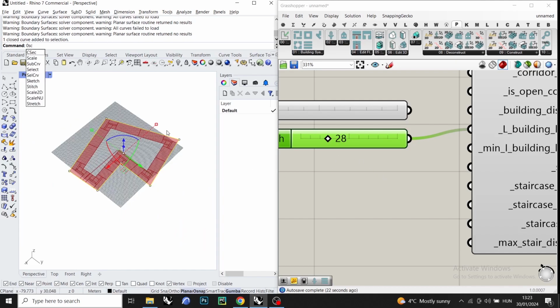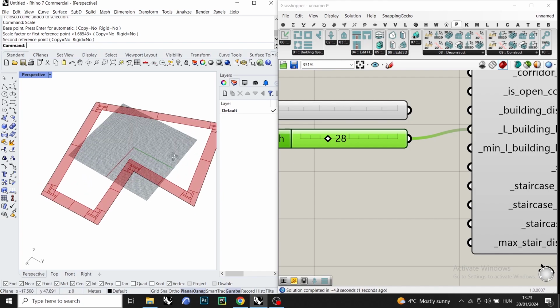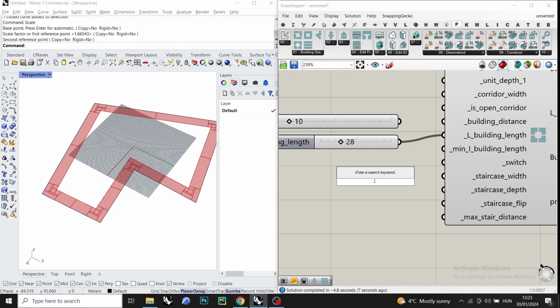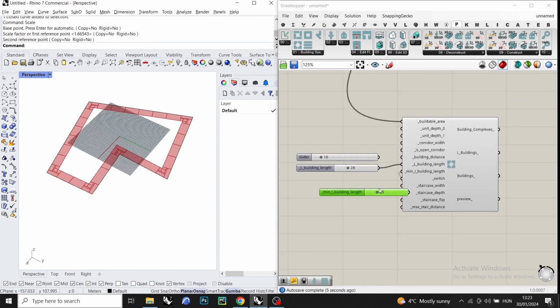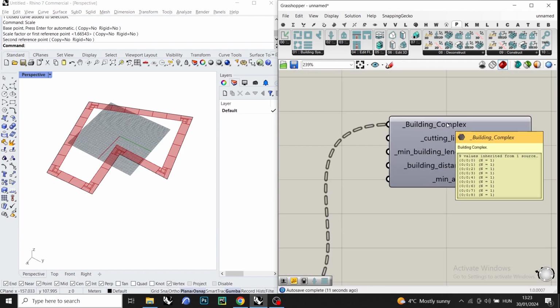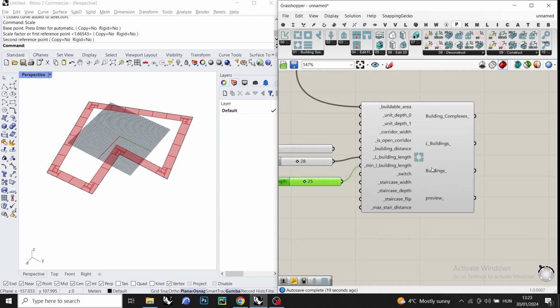I will simply scale this whole curve for that now, just for the sake of example. Here you go. And now if we set the value into minimum I building length, it can be further divided into smaller I buildings. Well, yes, right now you can see they are further divided. This value is basically the same as when we converted a building complex into buildings and we had this minimum building length. The building complex was also divided into smaller buildings. Here it's the same.